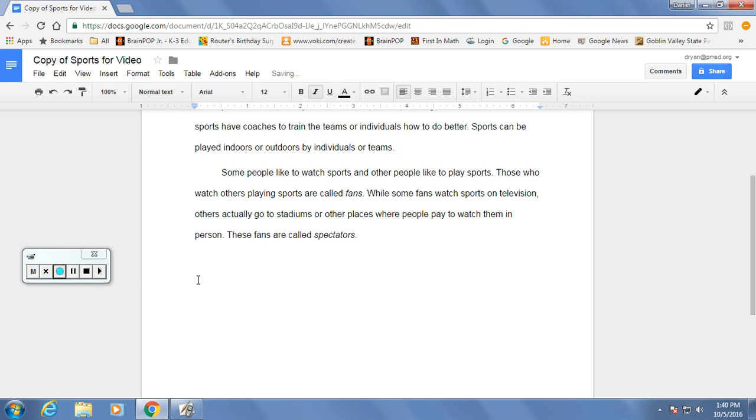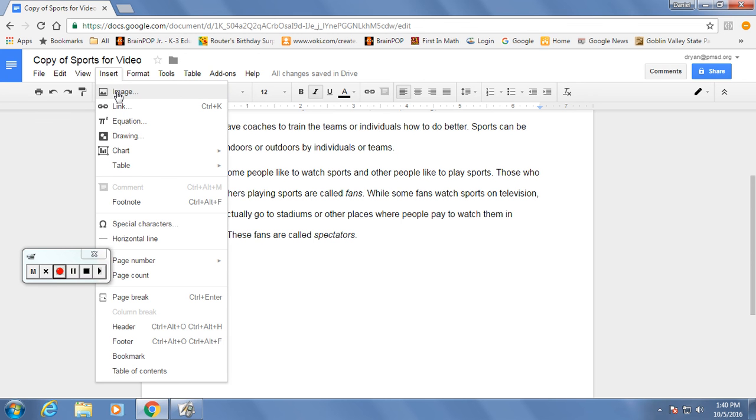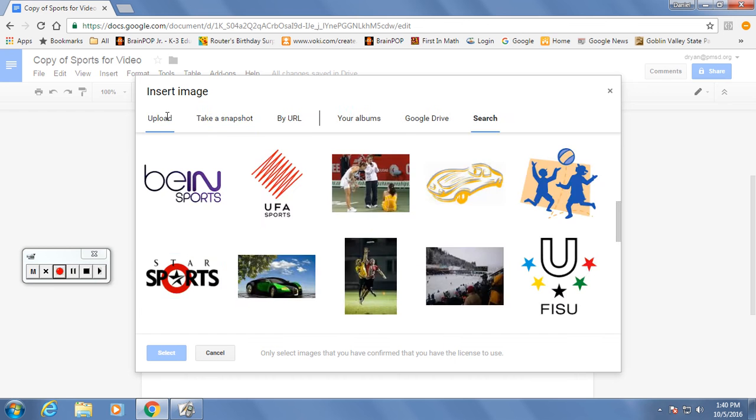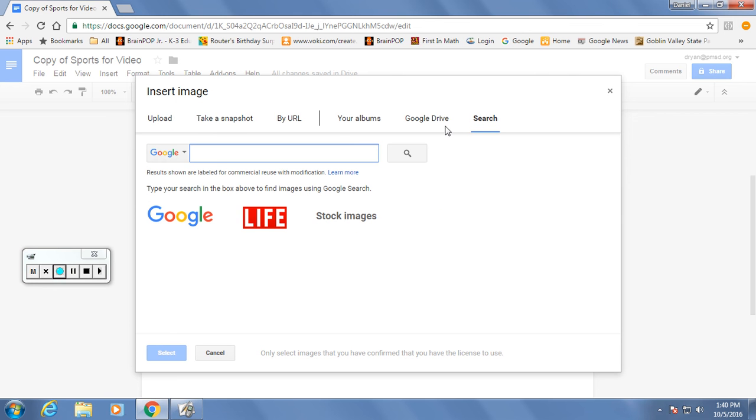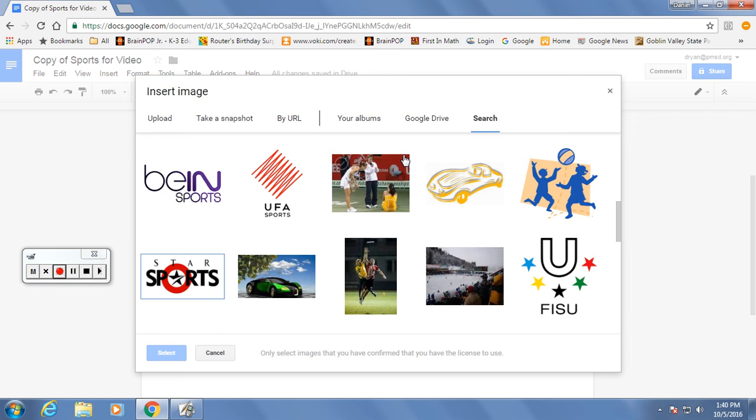So I'm going to place my cursor down at the bottom and then come up to the Insert menu. Under Insert, click Image. When that opens up, it'll look like this. We're going to go over to the Search field. So click on Search, and then you get your little Google search field, and that's where you're going to type in what you're looking for. I'm just going to type in sports. You can type in whatever goes along with the paragraph that you typed. Click on the search button.